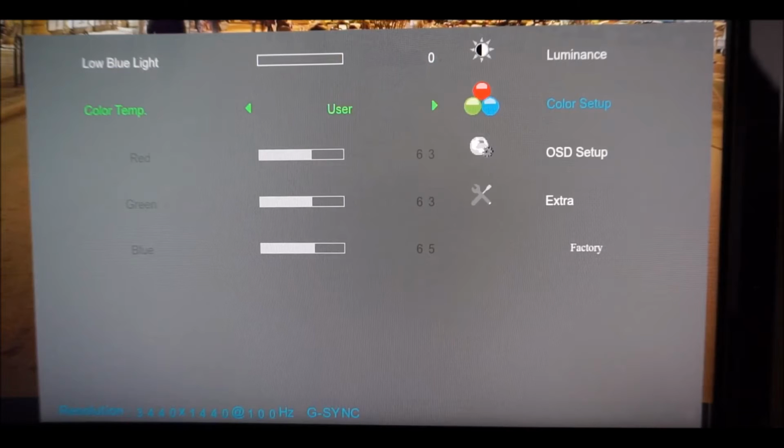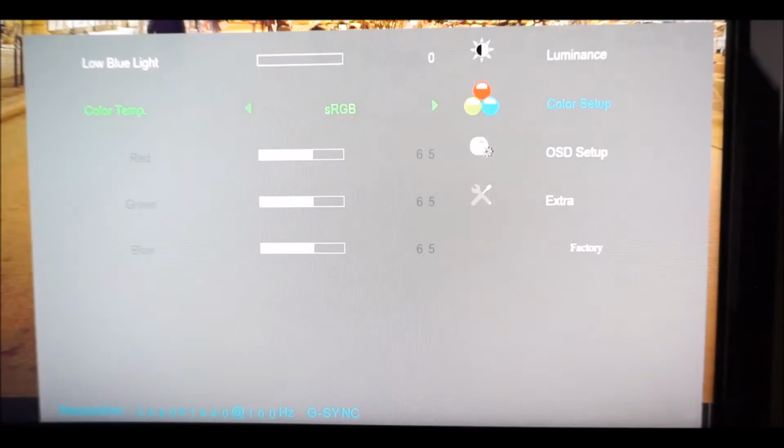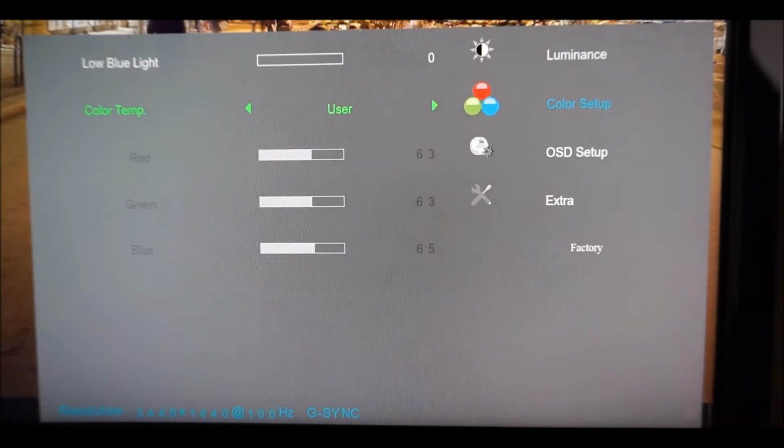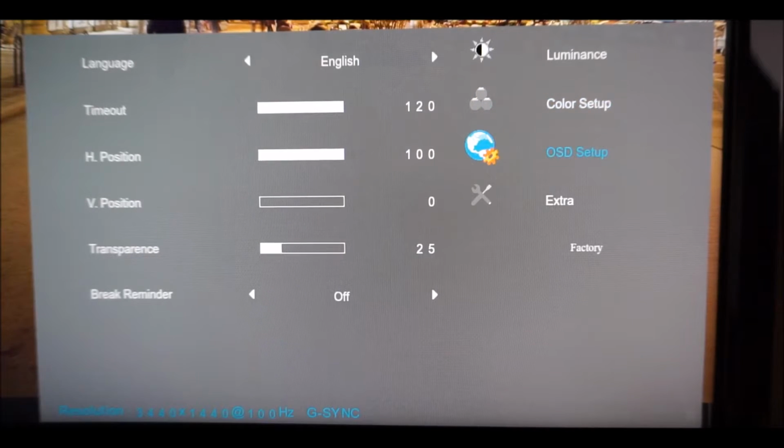As a colour temperature setting, it's set to user by default. You can set that to warm, normal, cool, sRGB. And if you've got it set to user, you can individually adjust the red, green and blue colour channels. And there's OSD setup that allows you to change various attributes of the OSD itself.